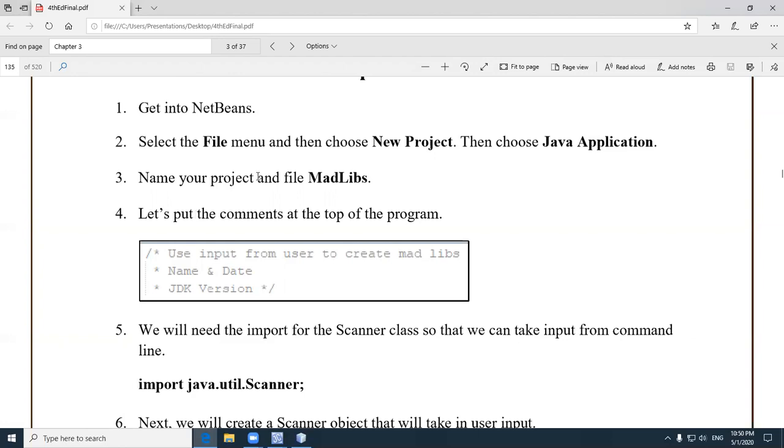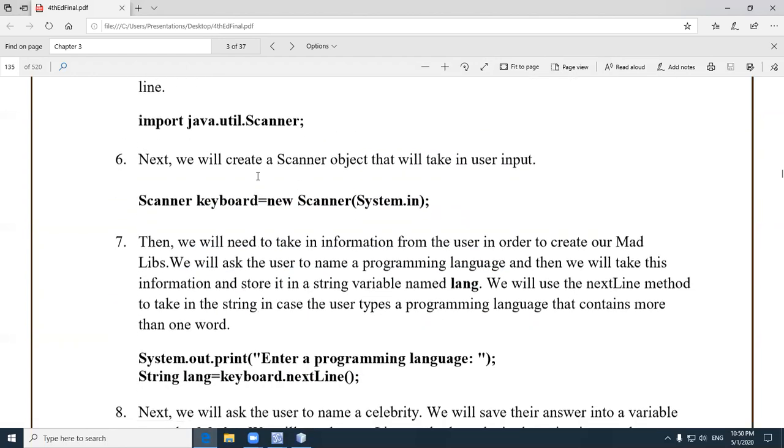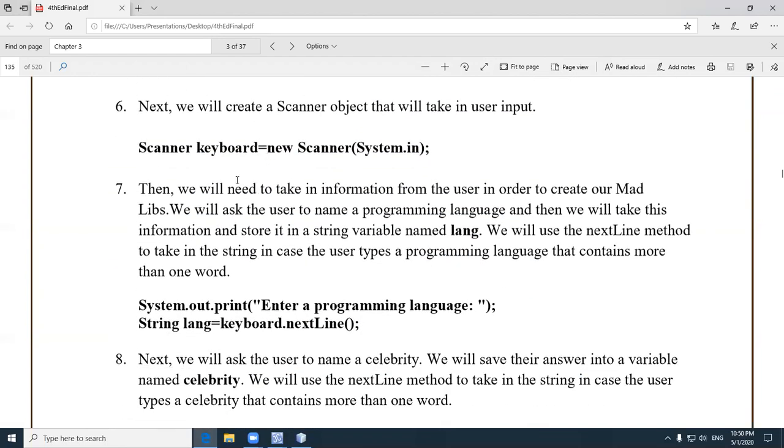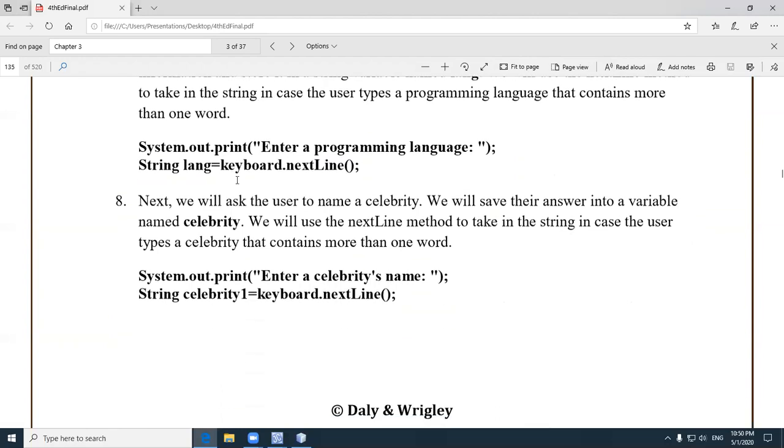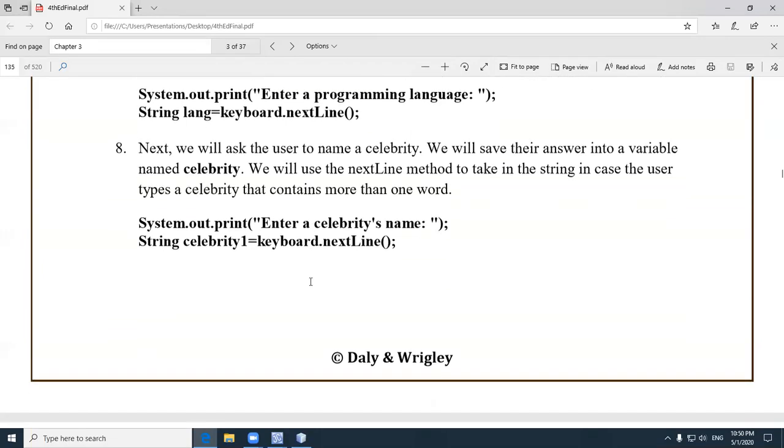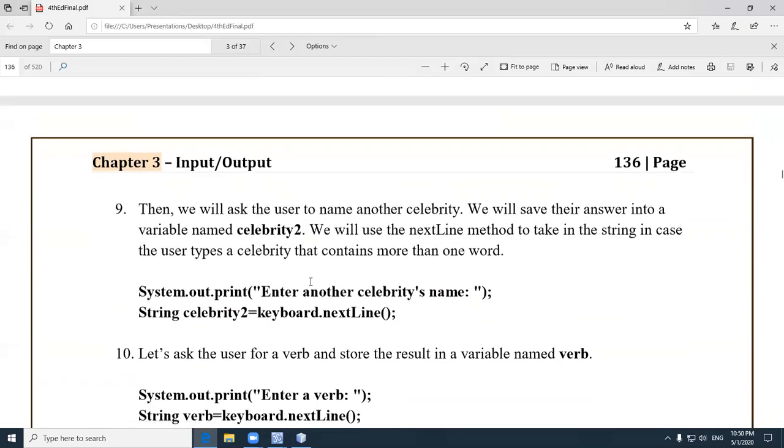Like in this one here, let's just eyeball what we're doing. We're going to import the scanner class, right? We're creating a scanner object. We're prompting the user to enter a programming language. We see that that's a string that comes into a variable called lang. Then we simply ask another prompt, so we have enter a celebrity's name. So it goes on and on.